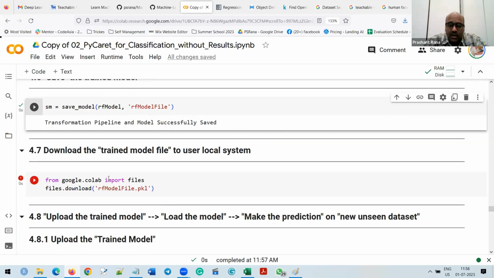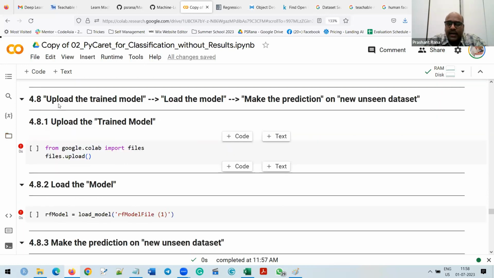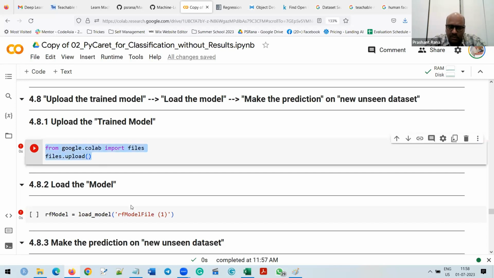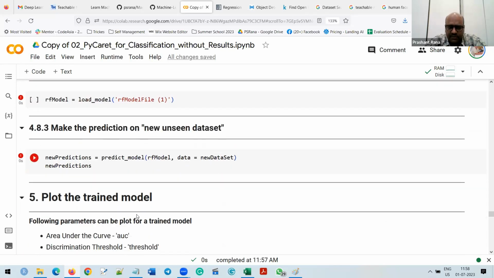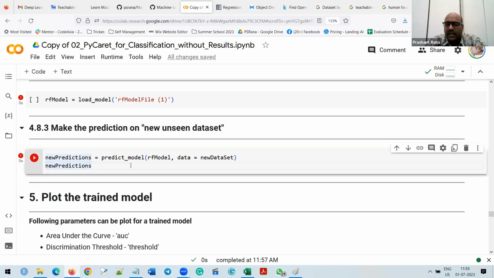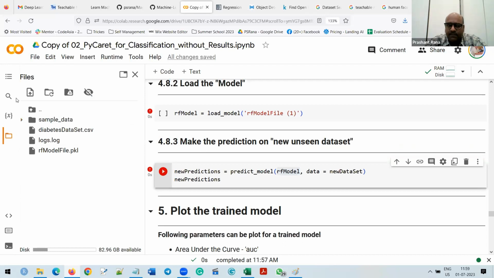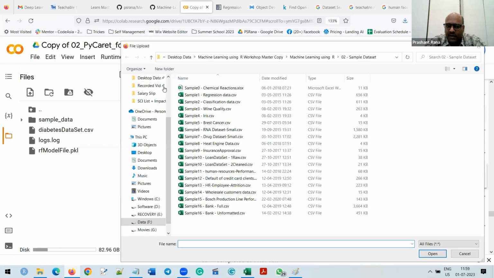Done. Now similarly, 4.8, this is quite important. Let's suppose you got the model and you want to upload it and use it for unseen data. So this is the uploading part. I'm not covering this one. Now this is the way we can make the predictions. So what to do? Just go to this file. Again, browse your model file.